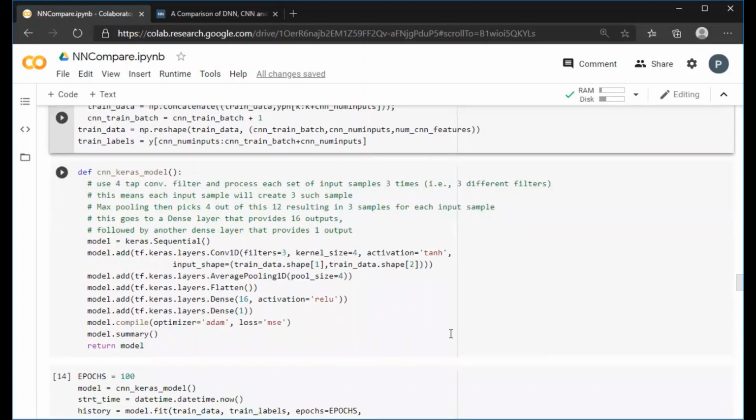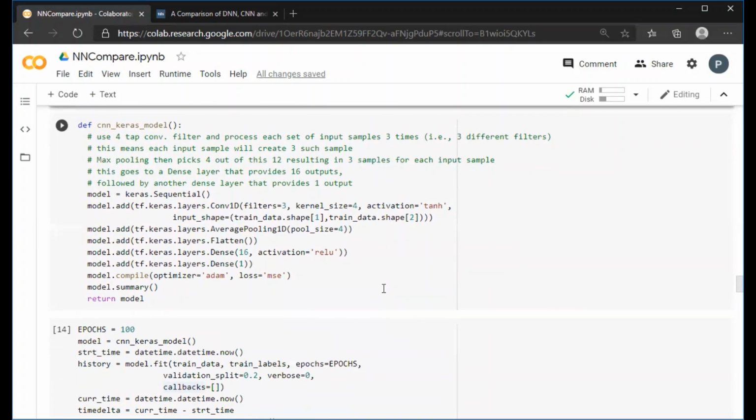The first layer will be a 1D convolutional layer because the input is just a vector. We're using three different filters in this layer. Each filter has a kernel of length 4. That makes it 3 times 4, 12 params, plus one bias per filter, which is 15 params. This is followed by the pooling layer, whose output then is connected to the dense layer.